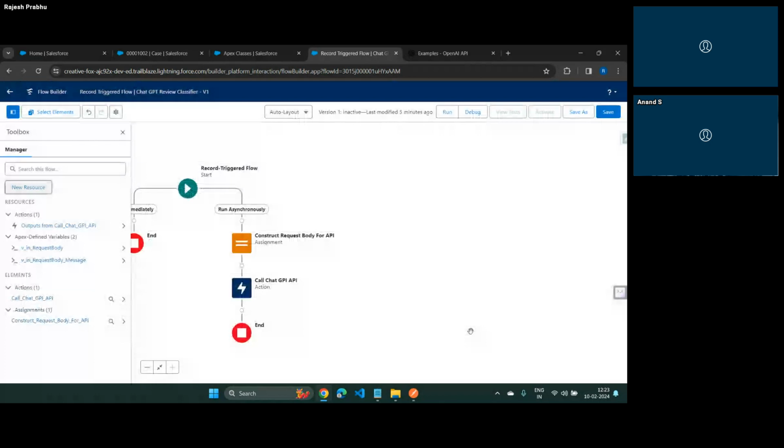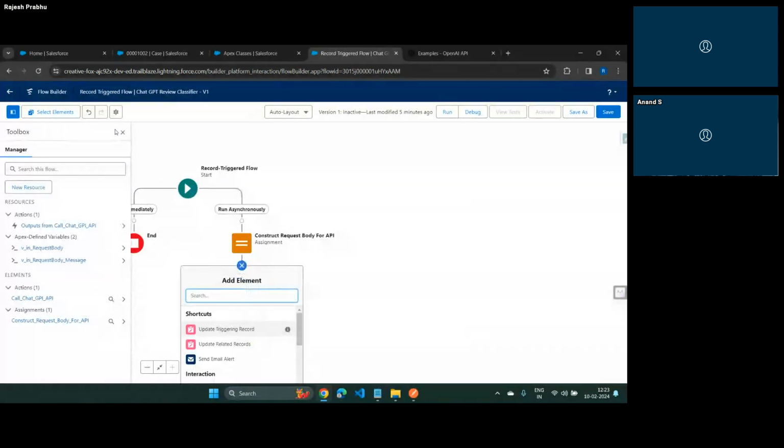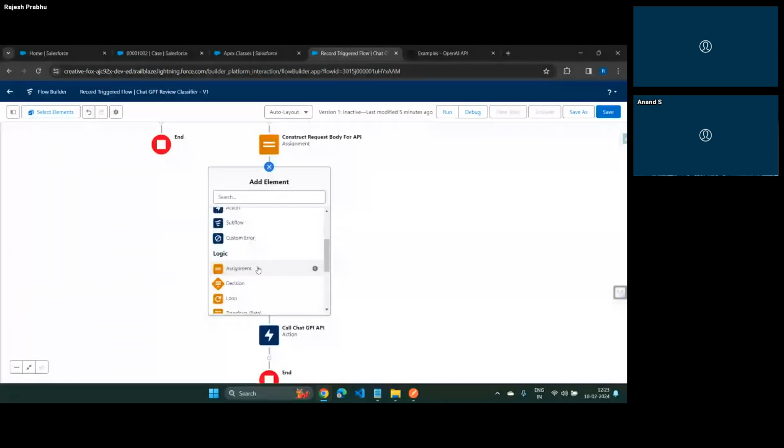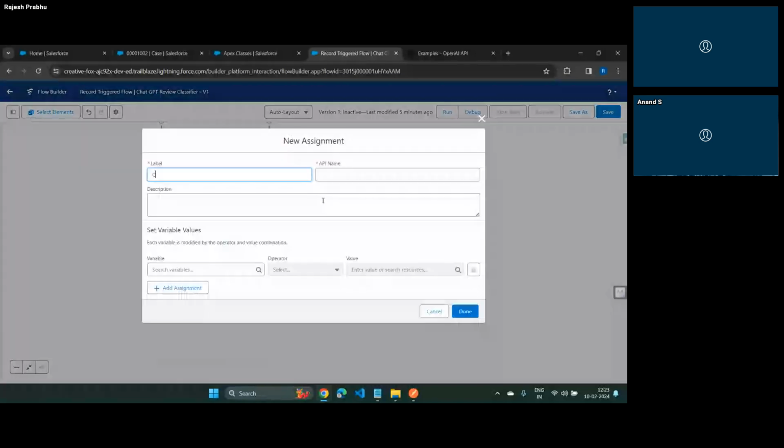Okay, super. So what I'm going to do is click on this plus. I'll go with another assignment right here. I'll just say construct request message and add to main body.